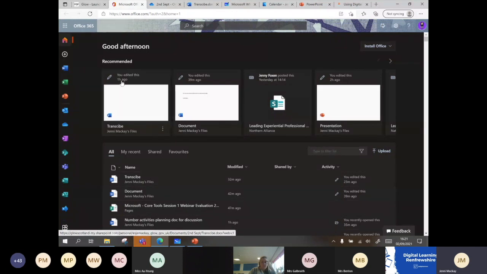So what you can then do is use that home button to access everything that would normally be visible in your launcher up in the top left corner. That's a series of 3x3 dots and sometimes known as the waffle. You can also see any documents that you have created or that are shared with you. So here you can see a range of documents I've been working on.